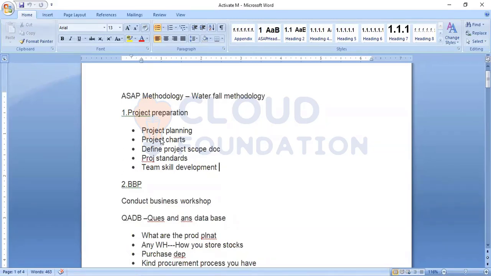Once India is implemented successfully, they will see how much effort it took. Then they will go for the China implementation, and once China is finished, they will go for the Bangladesh implementation. It is a step-by-step, phase-by-phase process. So there they define the project scope, that is, how much of SAP we are going to handle. Next is project standards.